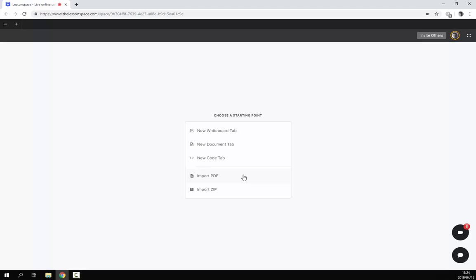Over the next couple of minutes, we're going to go through a couple of things you need to know about the lesson space, and it's really going to cover everything that's important to teach specific subjects. I'm going to focus on maths and teaching language online. So you should be with me here, following with a starting point. It says choose a starting point.